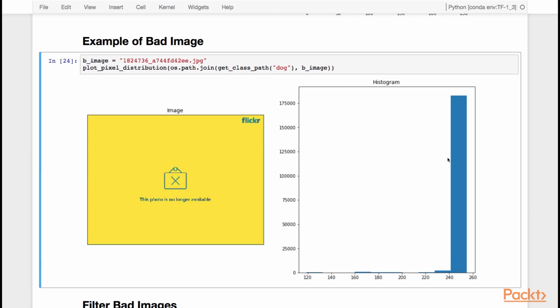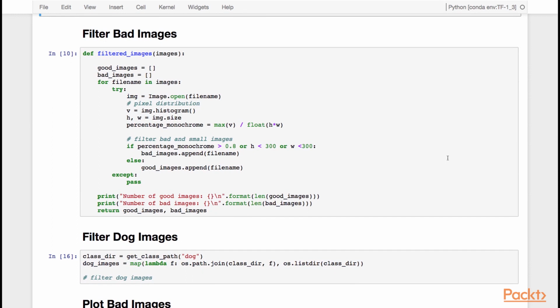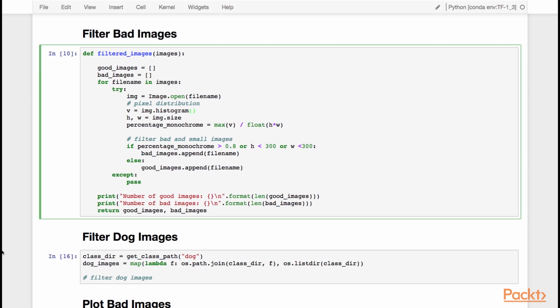So what we can do is build a filter that will go through each of our images and try to find out the bad and the good images. So I've created this filter function for you. Here, by taking in the images, we can loop through all the images and try to open them.